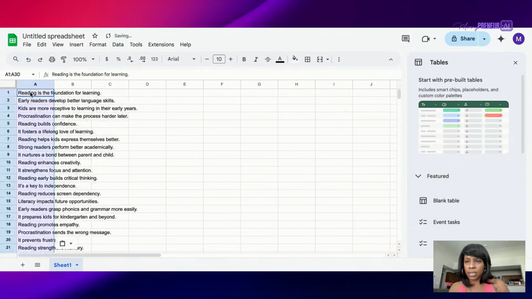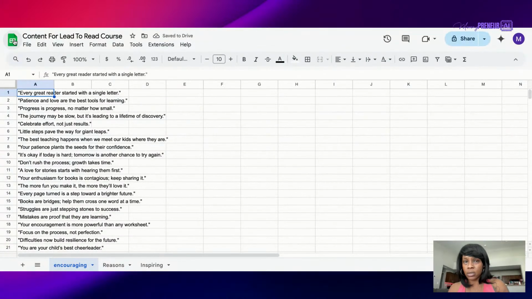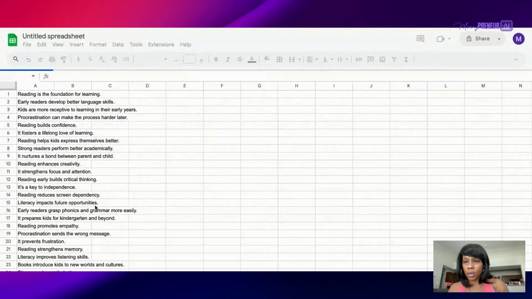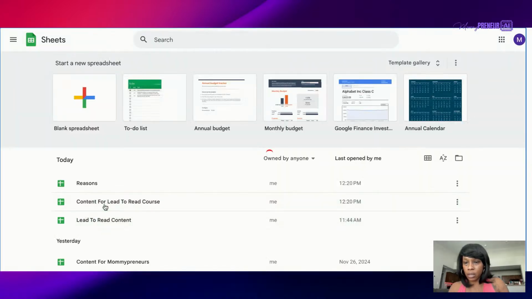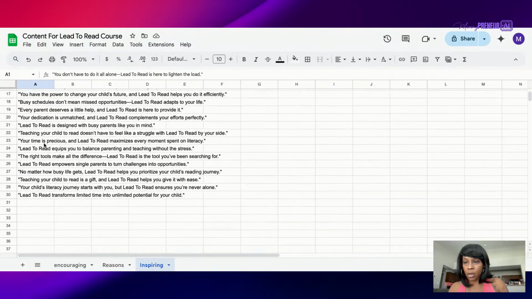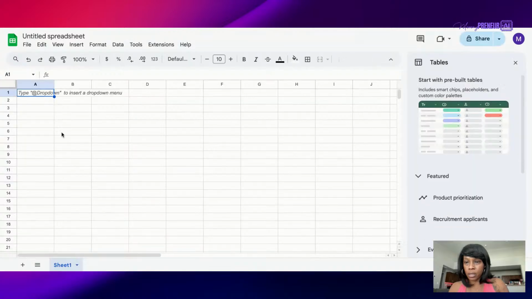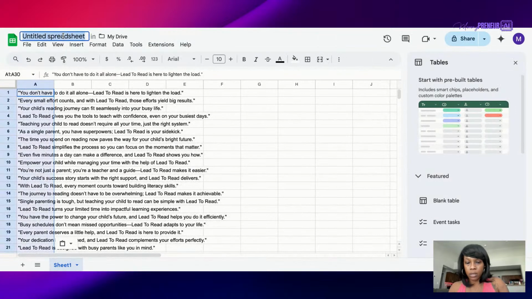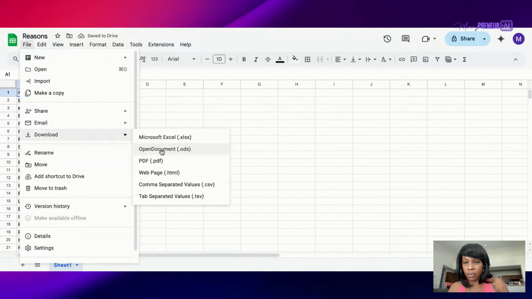Okay, I'm just going to paste this tab in there. I'm going to go back. Okay, this is the reasons, so I'm going to go back and name this reasons. And I'm going to make this super quick. Go back into the other one, go to inspiring. Select all of these, copy these. Go into the other one, create another blank, and paste that in. Inspiring. Okay, and then I'm going to export these individually the same way I did before, and you'll see why in a minute.